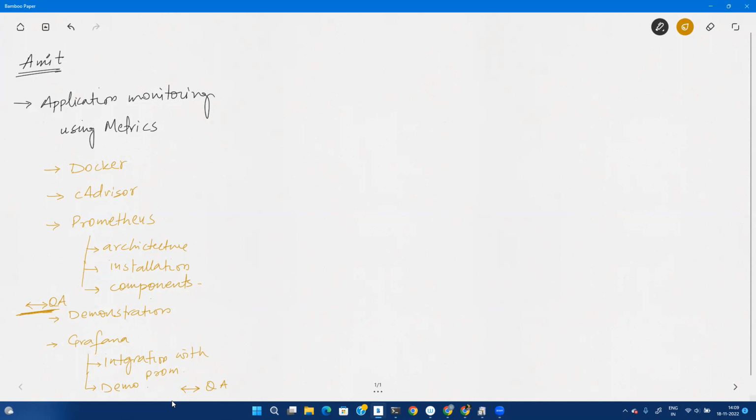Okay, so let's talk about metrics first. Let's start with metrics. What is metrics? Metrics is a plural. Singular is metric, plural is metrics, sometimes also called matrices.